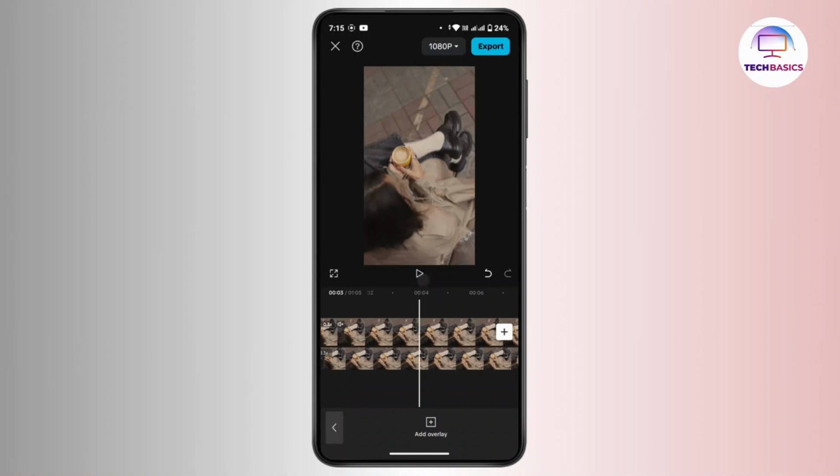Now you can compare your after and before video. So in this way, you can make slow motion video in CapCut. And that's all for today's video.